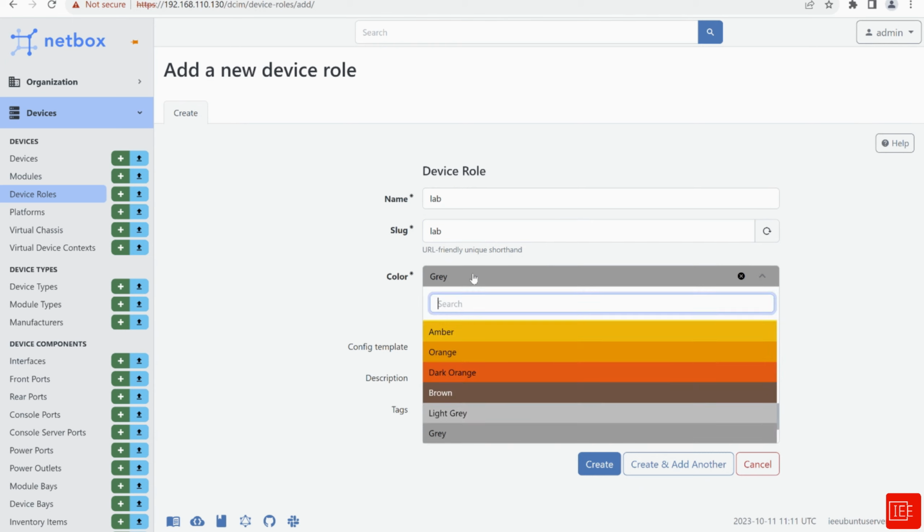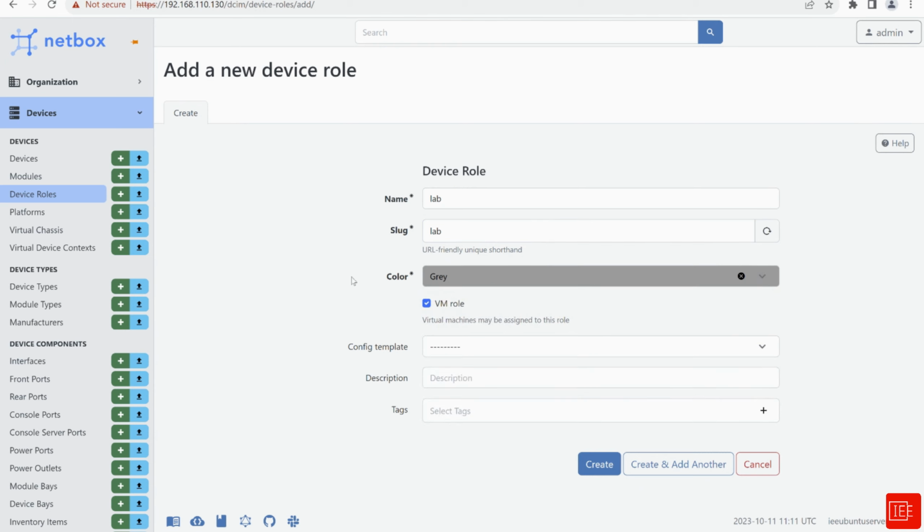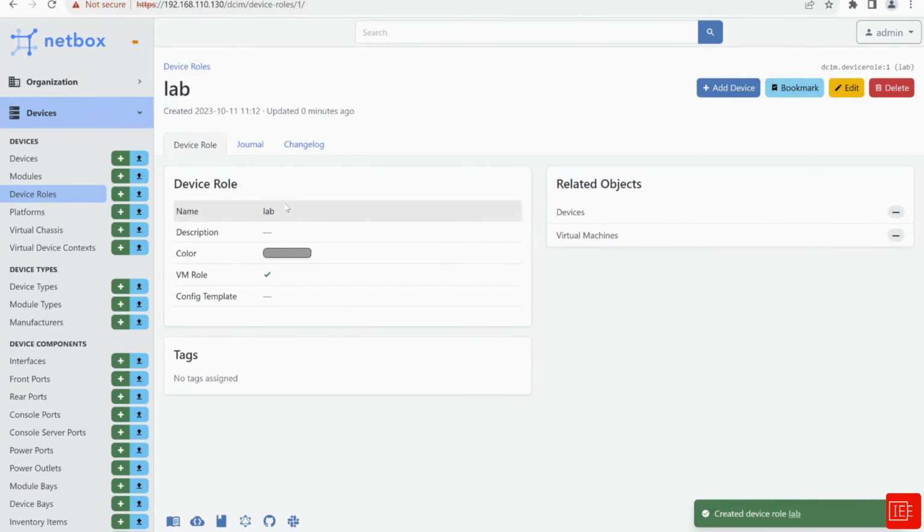And then I will just select a particular color to identify those that have the same device role should be associated with a certain color. And again, if you've got config templates, you can go ahead and associate that with the device. But I will just go ahead and create that. And at this point, we have managed to populate the fifth order of operation step.